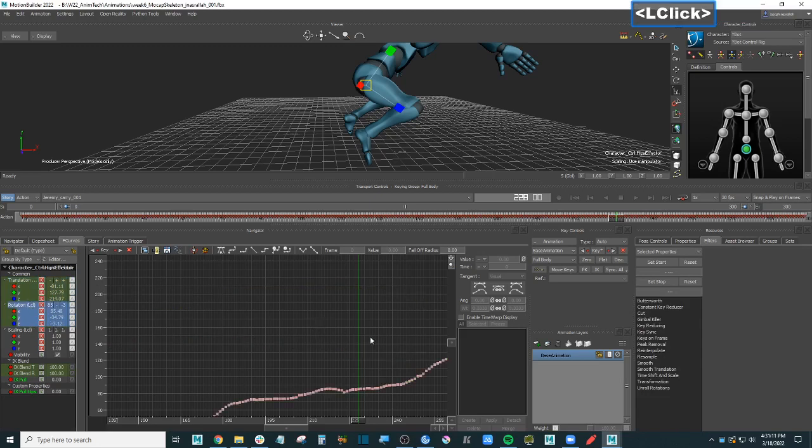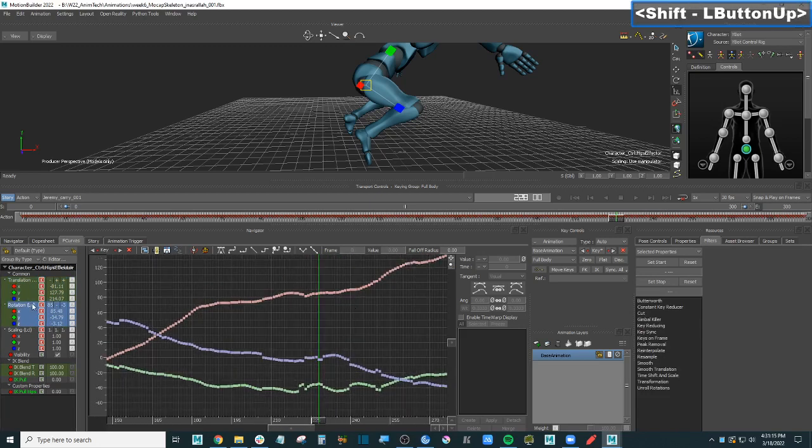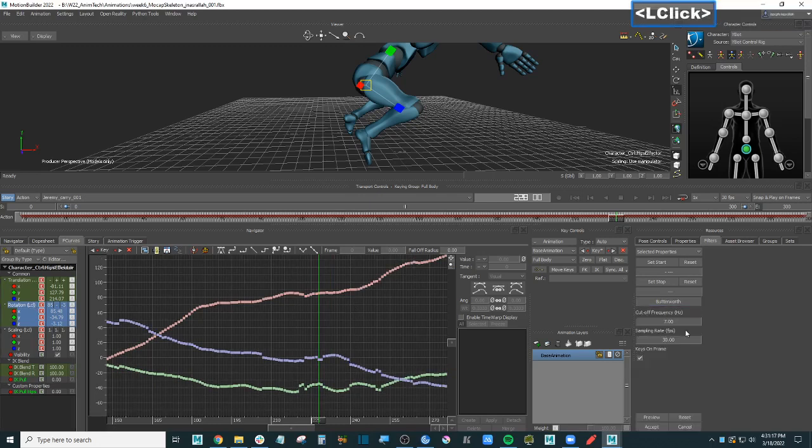So I like what I did before. I'm going to switch to translation. As you can see, there's a lot of pops on the translation. So I'm going to choose Butterworth again. I'll keep the same values and click preview. So as you can see, it didn't clean up as good as the rotation. So I'm going to try to lower it down to, let's say, 22.